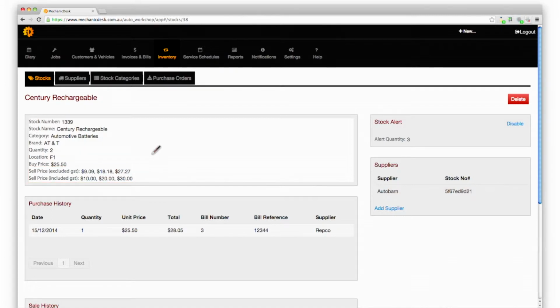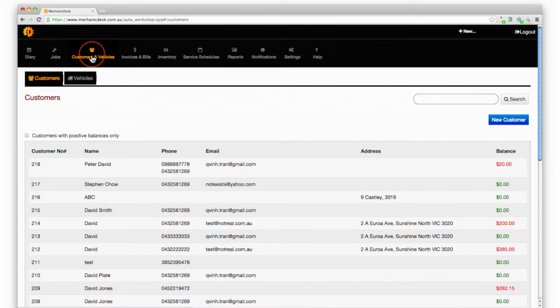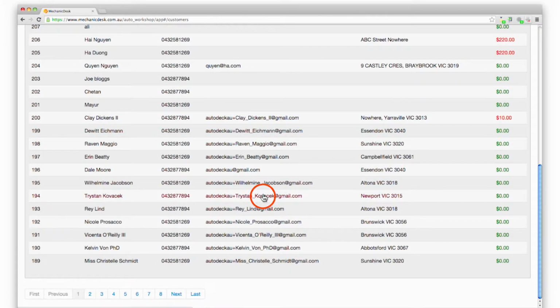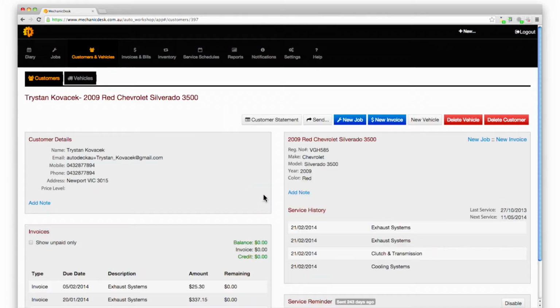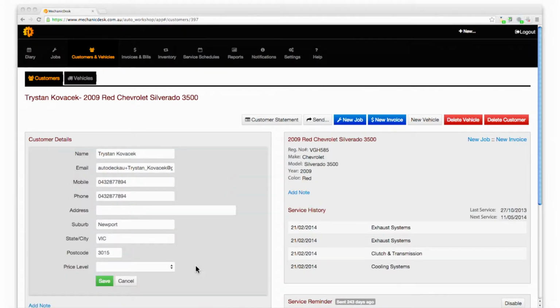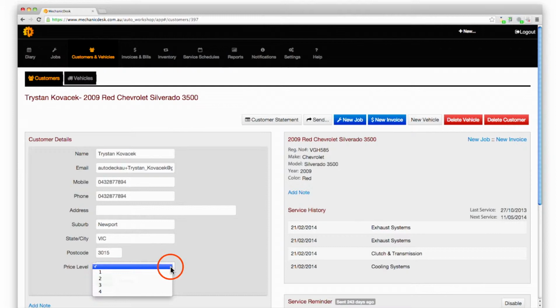To set a pricing level for a particular customer, click on the Customers and Vehicles tab, select a customer from the list, and click in the Customer Details section to expand it. Click on the Price Level pop-up menu and select the desired value. Click on Save.